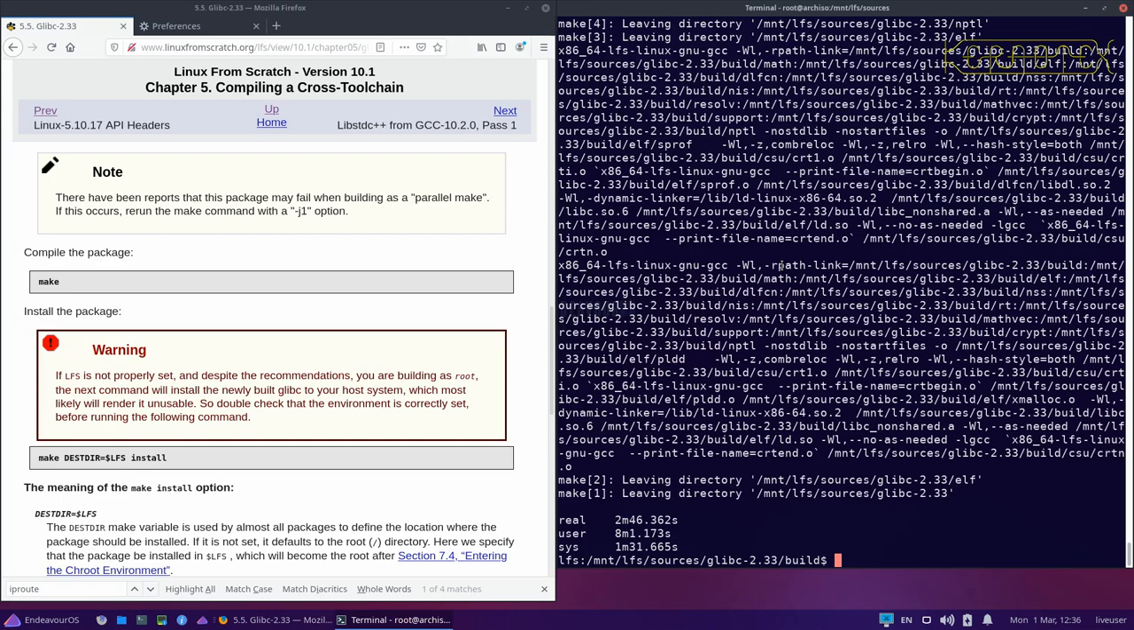Okay, that's finished. It's just under 3 minutes, so we can install it now with this command. And it says here, warning: if LFS is not properly set and despite recommendations you're building as root, the next command will install the newly built glibc into your host system, as it says, most likely rendering it unusable. It almost certainly will.